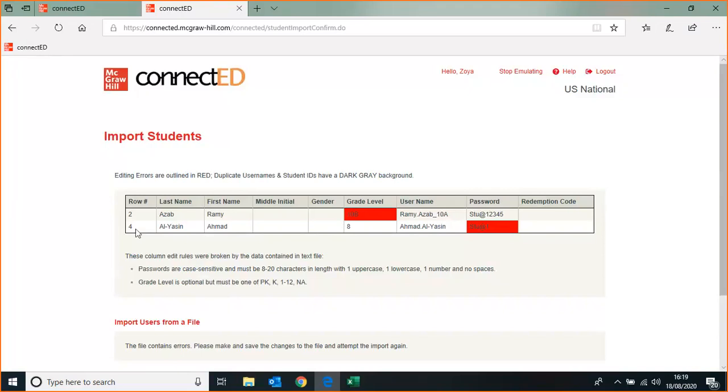Of course, you're going to have a much bigger sheet than the one that I'm using now. It might be 1,000, 1,500 students, whatever the number is. So you're going to see the exact row where the error is, and you're going to see here a description exactly of what the error was. So here it says passwords are case sensitive and must be 8 to 20 characters. So you're going to need to adjust that, and then the grade level, as we mentioned, either has to be pre-K, K, or 1 to 12, or not available.